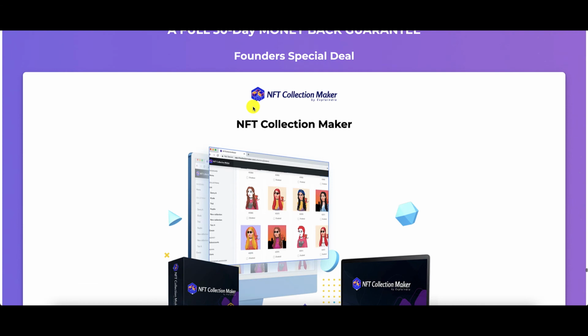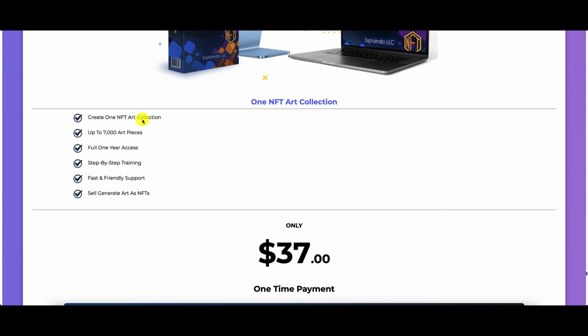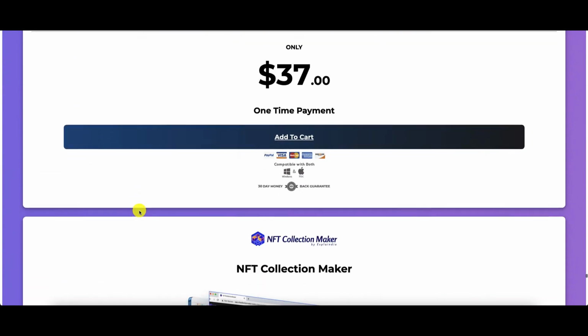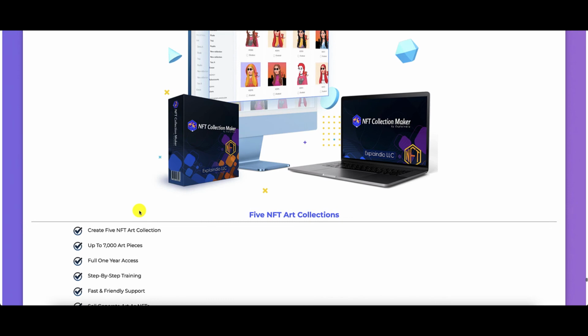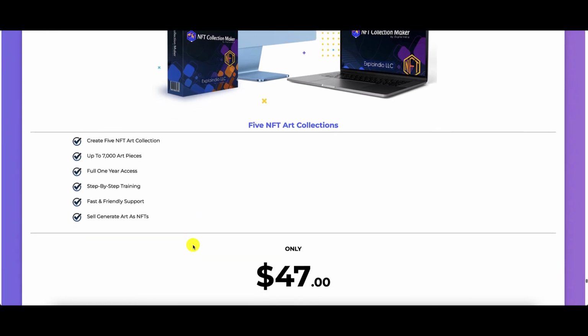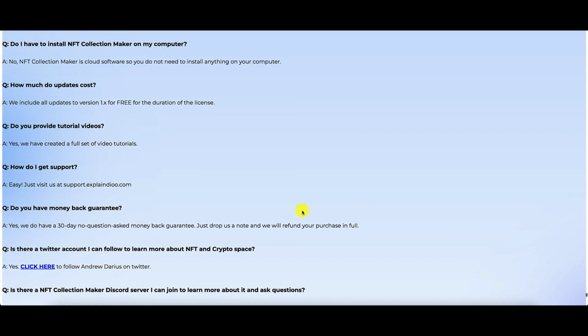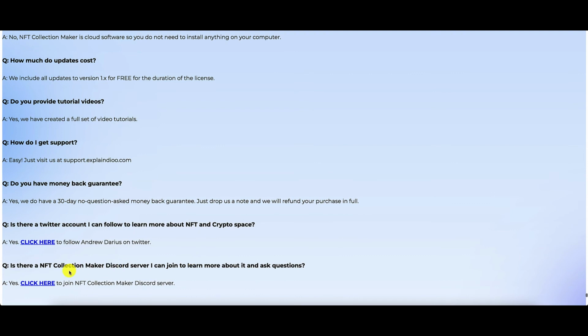So guys, the founder's special deal comes in two versions. Version 1 is the one NFT art collection, and this is what you get, a $37 one-time payment. Now, version 2 is the 5 NFT art collections, and this is what you get, and the price is just $47 one-time payment. And get this, guys, there is also a 30-day, no questions, money-back guarantee. And you get to follow Andrew Darius on Twitter to learn about NFT and the crypto space. And you also get to join his NFT Collection Maker Discord server as well.